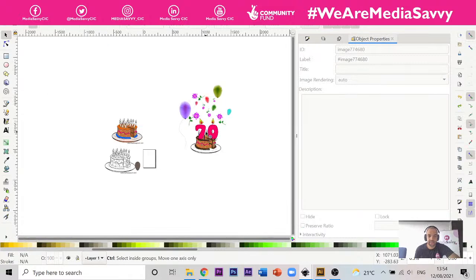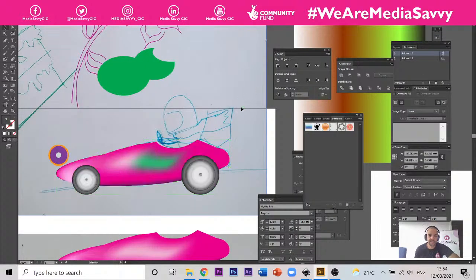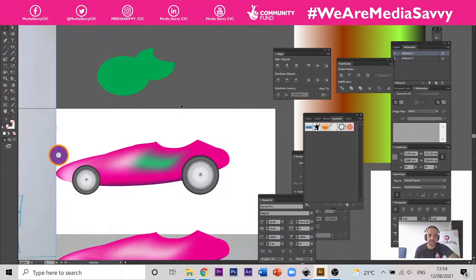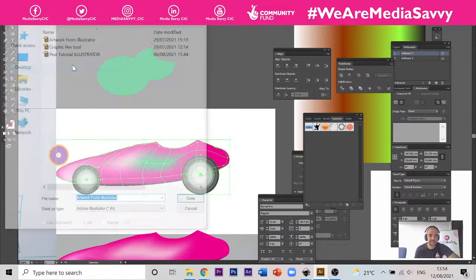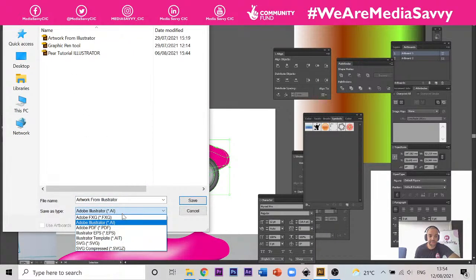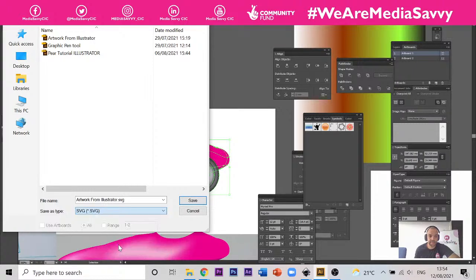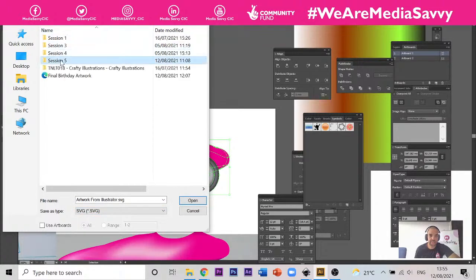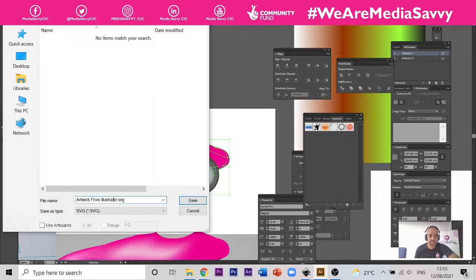So what we need to do is file, save as, save this file as an SVG. I'm going to save that into our session 5 folder. I'm going to just put car in here, car from Illustrator.